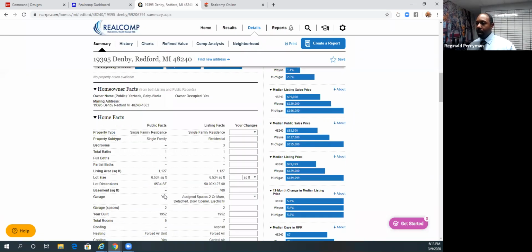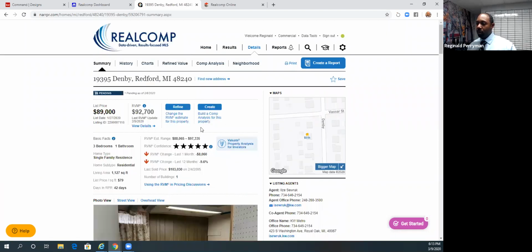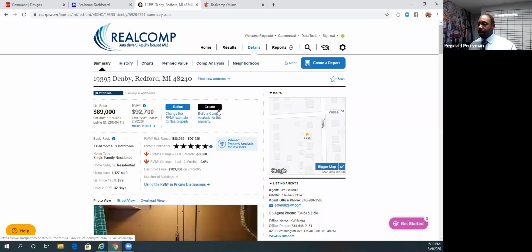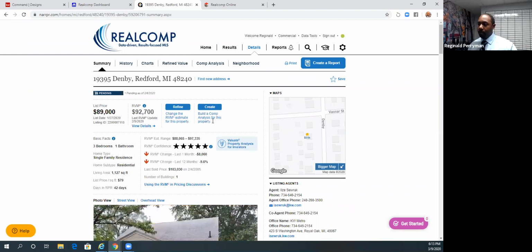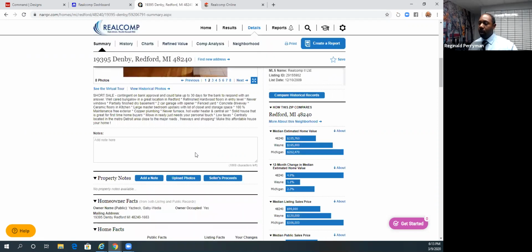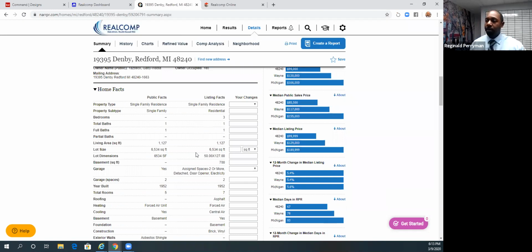So this is RPR. What they're saying is you're going to build out a comp analysis for this property. First, they want you to change any information about the property that you know versus what's in RPR. Because, for example, here it has the public facts. This is information that was provided on RPR. As you can see, there's no bedroom count here.